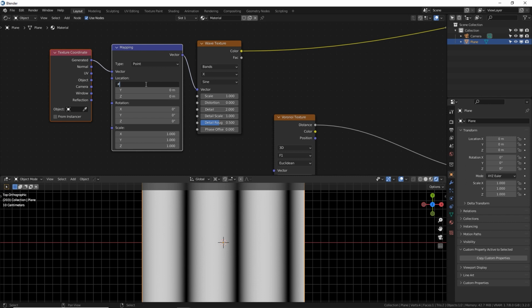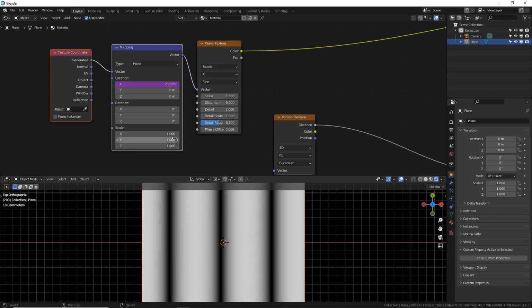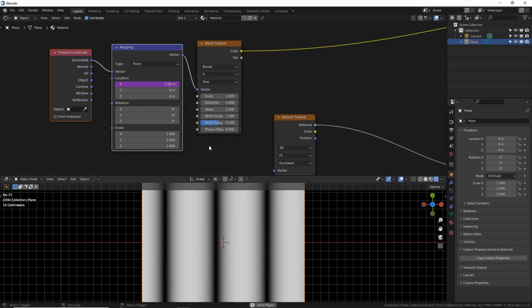Type in number sign or pound sign or hashtag if you're millennial, and then type in the word frame, multiply, which is an asterisk, .01. So we're multiplying the frame number by 1/100th or .01, decimal 01. Now, if we press play, which for me is shift spacebar, look at that. The frame number times .01 will be the new value for the X for this wave, and it's forever going to shift to the left.